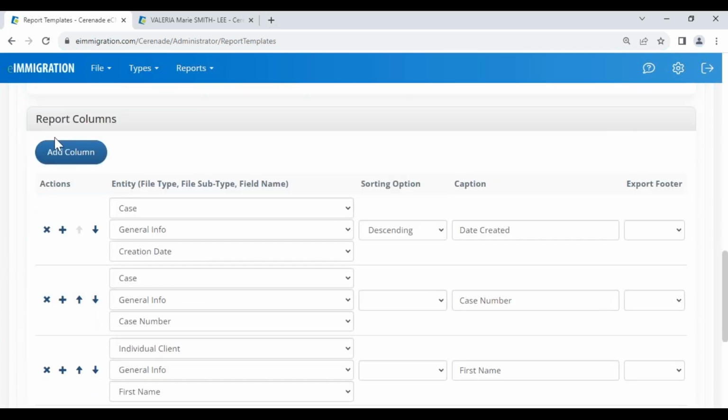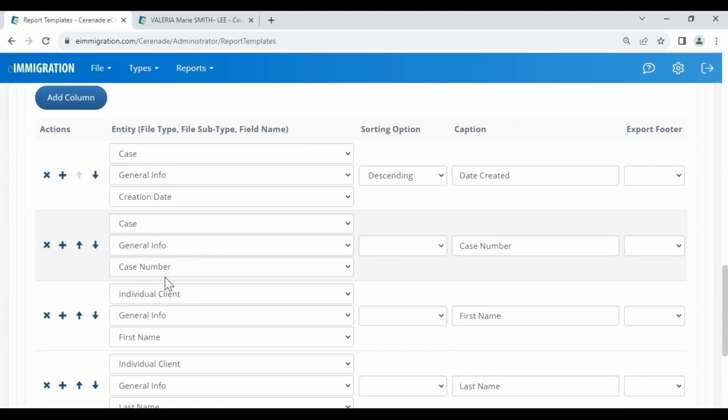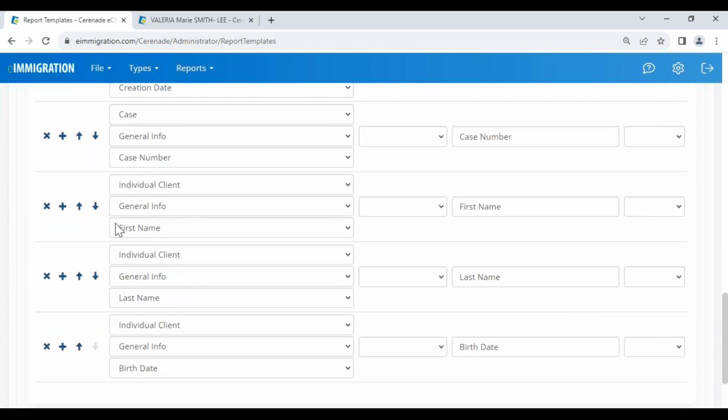If you scroll down, then you have your columns. What exactly do you want to see about this report? Like about this, the data that you are pulling. I want to see the case creation date, the case number. Now, one of the things that I like is being able to click on a link and going straight to that case or that client. You can't do that if you do the first and last name separately.